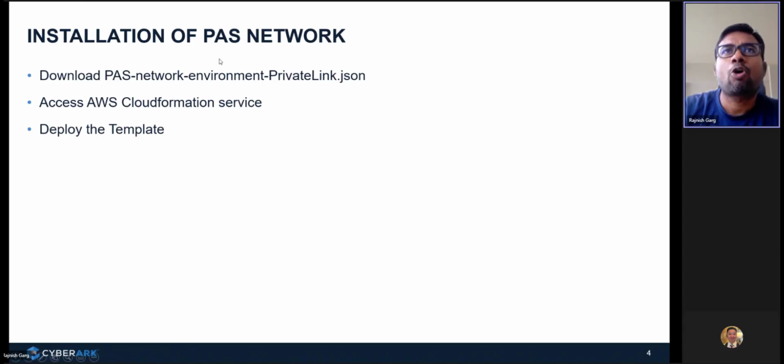So we will be setting up or preparing the PAS network. For the PAS network, we will be downloading this PAS network environment private link JSON CloudFormation template from the GitHub page, and then we will be going to the AWS CloudFormation service. On the AWS CloudFormation service, we will be deploying the same template.